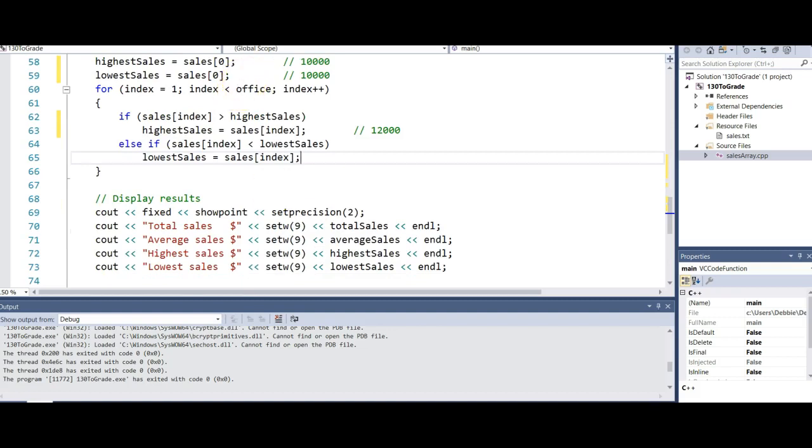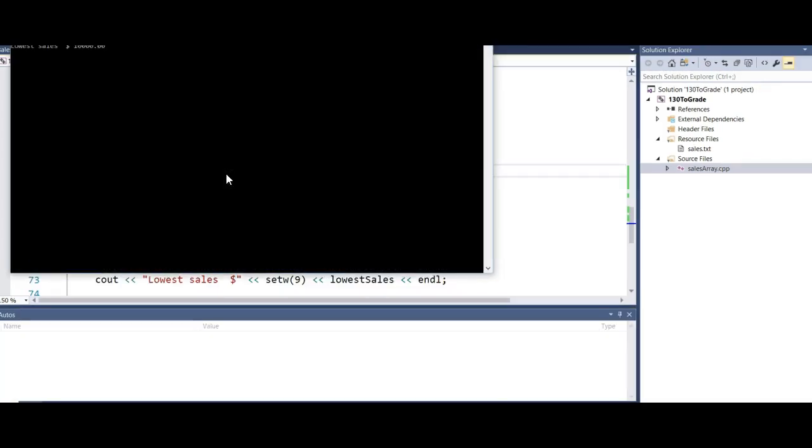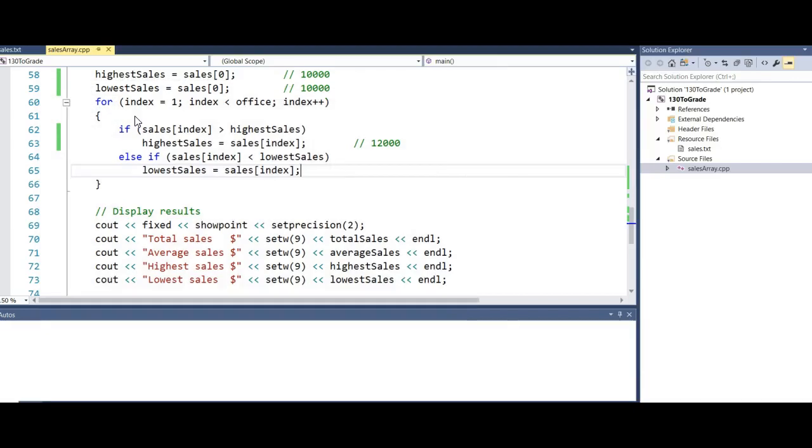And then we're just displaying the results out. So let me run this. Okay. And here's our total, here's our average, here's our highest, here's our lowest.